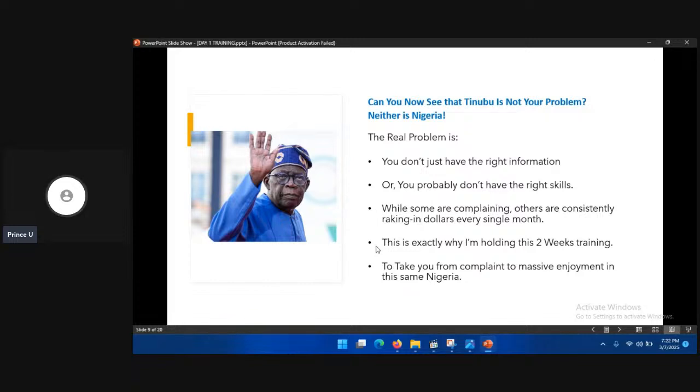The next problem is you probably don't have the right skill. You don't have the right skill. You get? Why some people are complaining, others are consistently raking in dollars every single month. I shared a screenshot on the WhatsApp group. That was yesterday. Today again, I received another one. I will show you in course of the training so you know that this thing we're not joking. So every month, people are raking in this because they have high income skill. They are providing high value in the tech space, and they are getting rewarded handsomely.